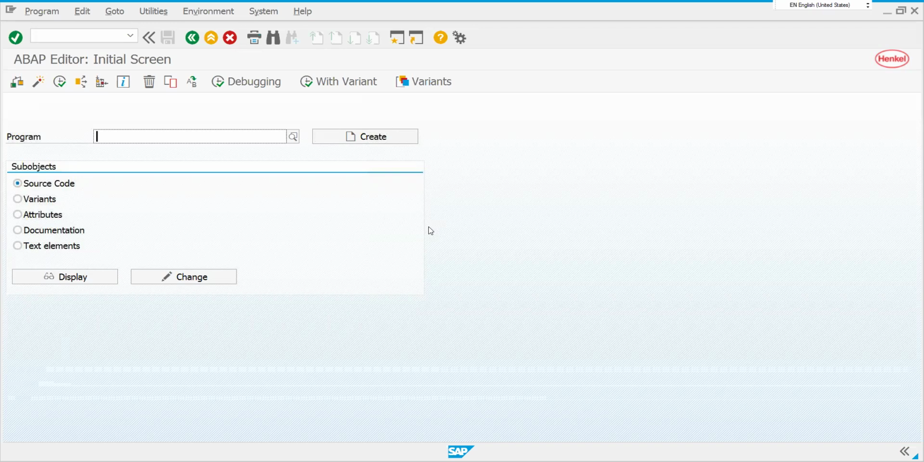To create a program in SAP, we have a T-code called SE38. This is the initial screen of SE38. Here we can type a program name and then click on Create. If we have already created a program and want to display it, we can pass the program name here and click on Display. If you want to modify the program, we can pass the program name here and click on the Change button.